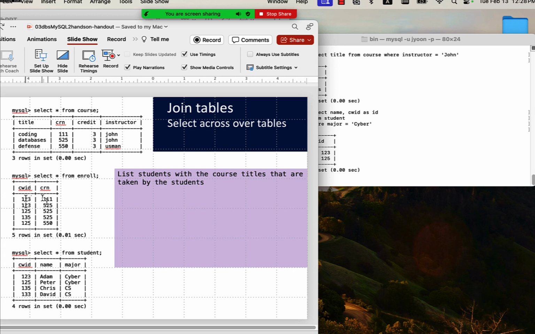123 takes 111 and 525. So these two tables are related. If you look at course and enroll, then course has a CRN number, which is shared with enroll. See here, CRN, and there is a CRN.